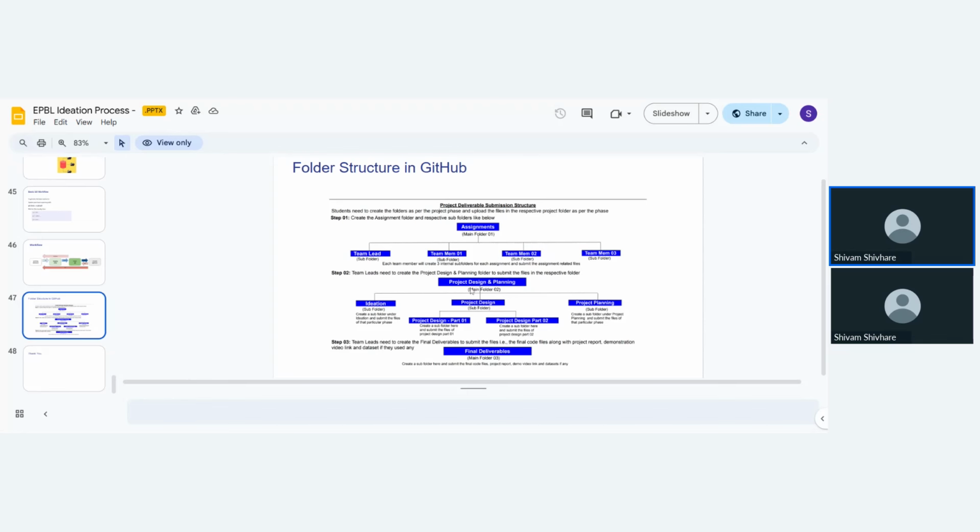The next step is to create project design and planning. In this folder too, you create ideation, project design, and project planning. Project design has two subfolders: project design part one and project design part two. The third folder is the main folder, which contains your project files. This is the structure of the project files in the GitHub repository, and this structure should be maintained when you upload the files.